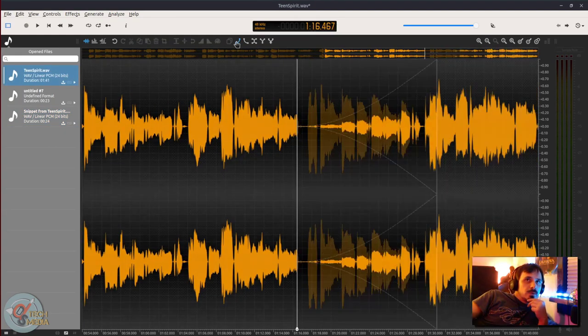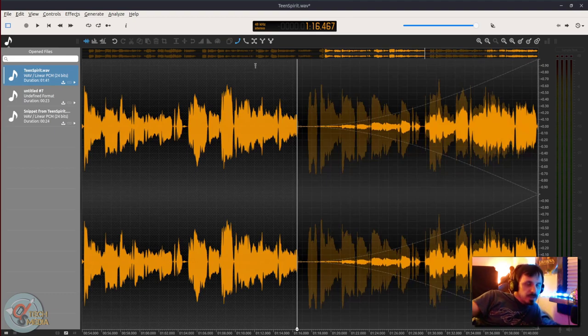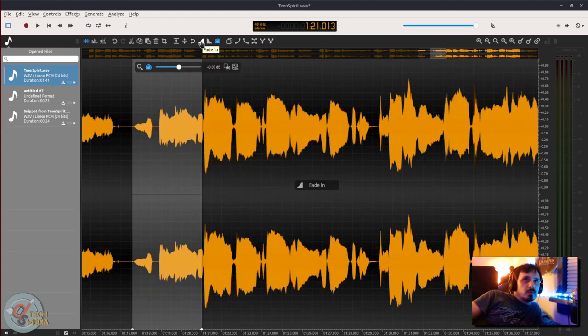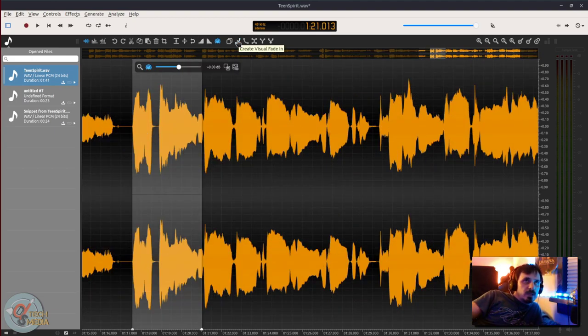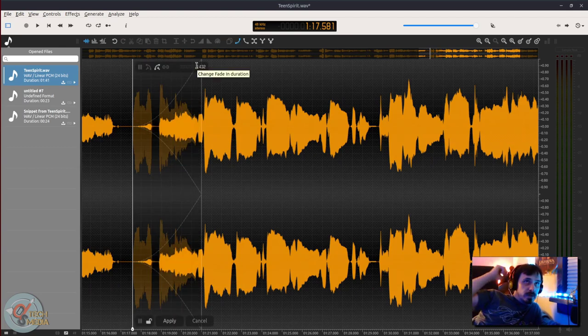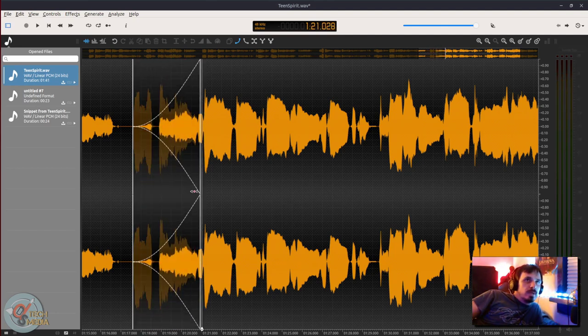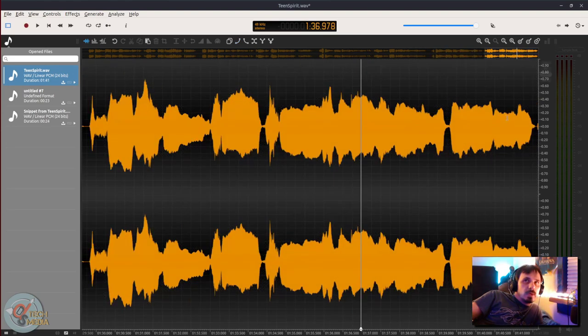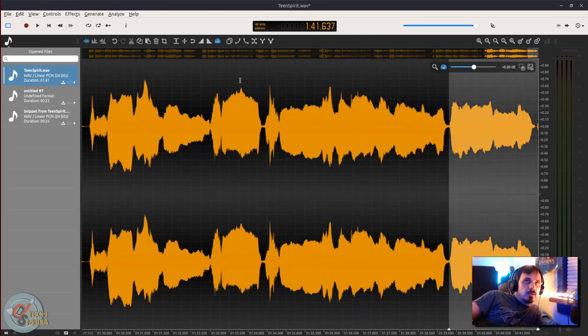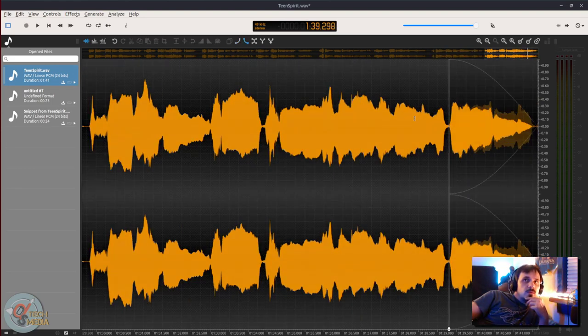All right. Now we're going to do create a visual fade in. So if you just do the standard fade in, it doesn't give you any control over it. If you do the visual fade in, we can actually shape it. So we can choose how long the fade in is. Then we can go to the opposite end and create a visual fade out.